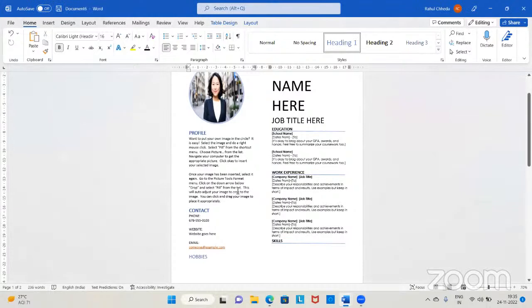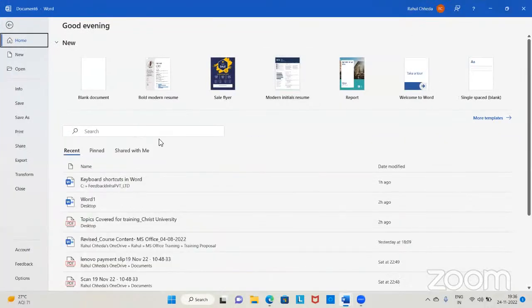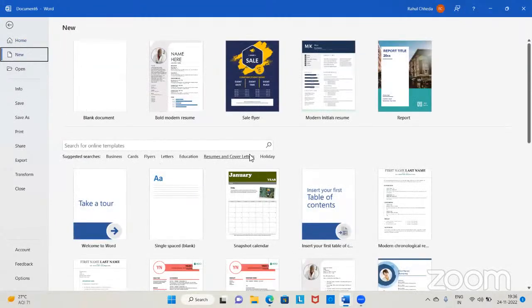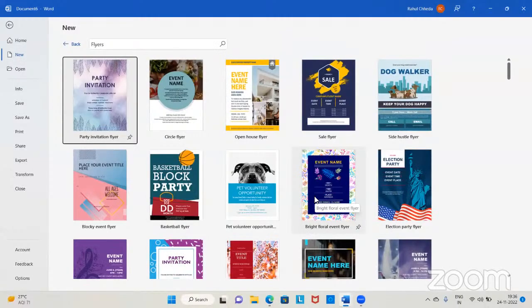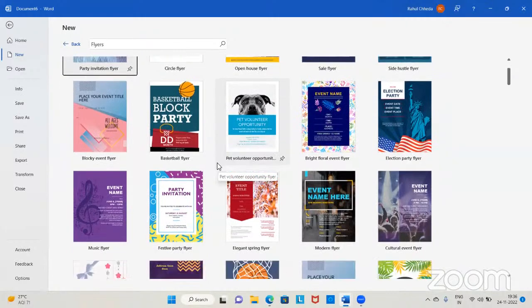So we have seen this resume, how to build that. Let's look at one more. So we go here and in the new option, let's say flyers. There are so many different styles of flyers. Let's take a simple, easy flyer to work with.